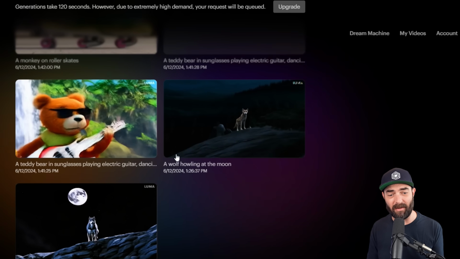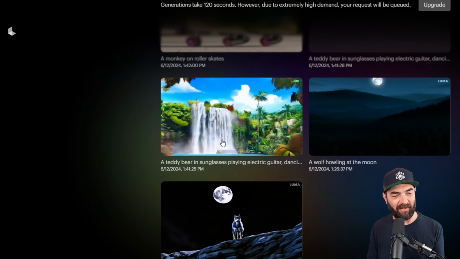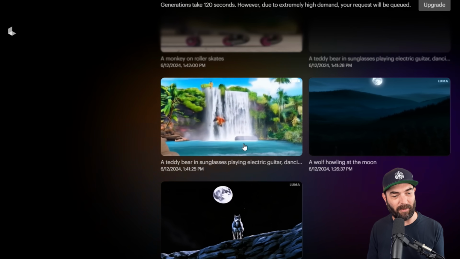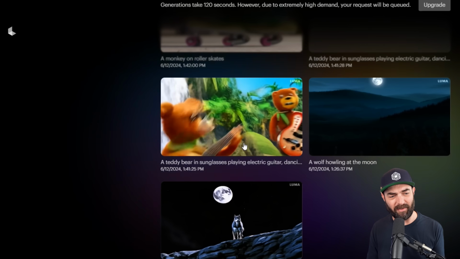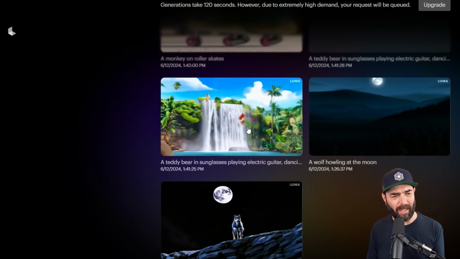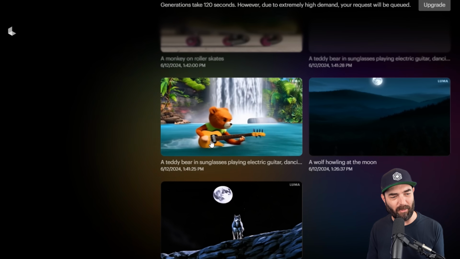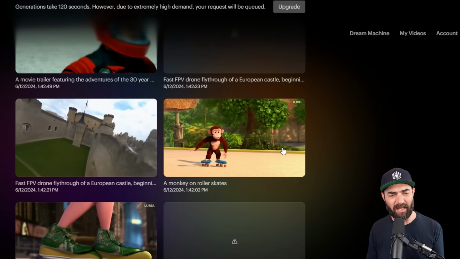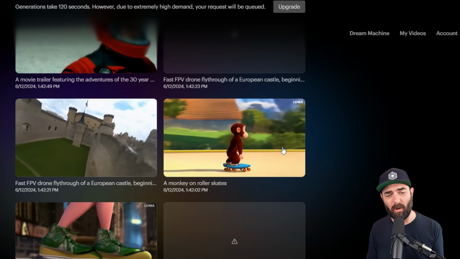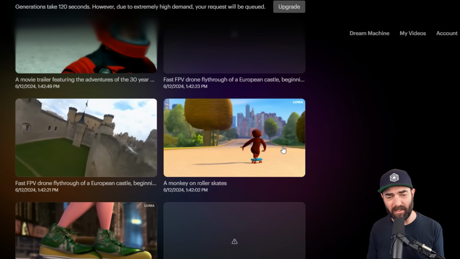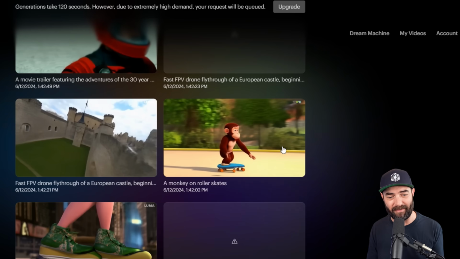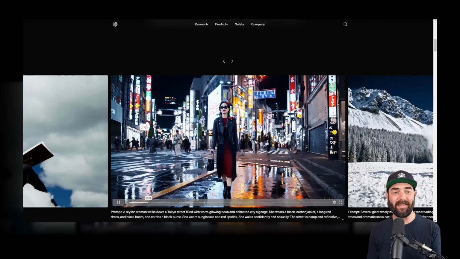This was one of the auto-generated suggested prompts of a teddy bear in sunglasses playing electric guitar. For some reason, he was like a butterfly or something that all of a sudden morphed into a bear in the water. Here's another monkey on roller skates, which isn't horrible, but I mean, those definitely don't really look like roller skates either. Then I wanted to test some of the prompts that we did see from Sora.